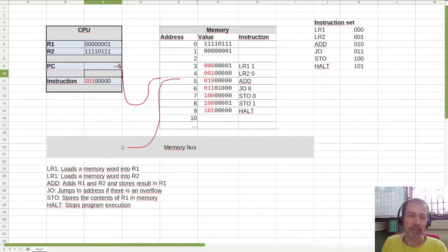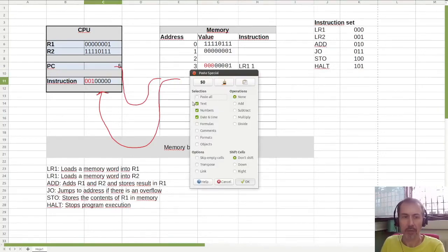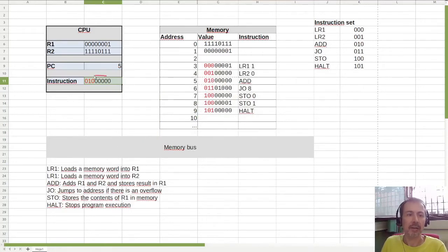Get the instruction in position 5. This is an ADD operation. In this case, this part doesn't need additional information, because for ADD, we have said that it always adds R1 and R2. And this is an oversimplified CPU. So we have divided our instruction set: each word is divided into 3 bits specifying the instruction and the next 5 bits specifying the operands needed for that instruction.